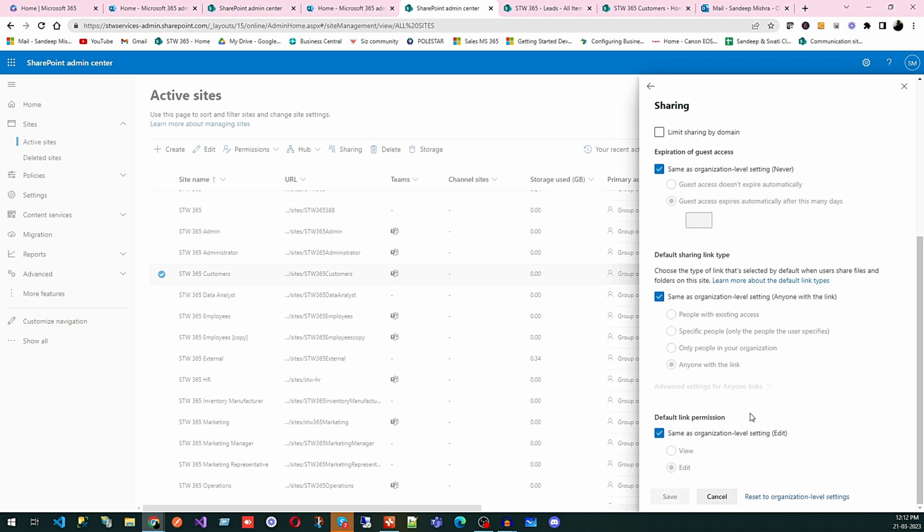Then default link permission: do you want the default to be edit or view? By default, it should be view. You don't want everybody to be able to edit your files, so you can have default view. Otherwise, it's edit. But the recommendation is that you should have view. And you can give edit permission only to those people to whom you want to give it. So this is how you can restrict all your permissions.